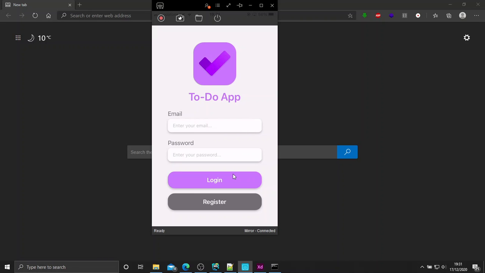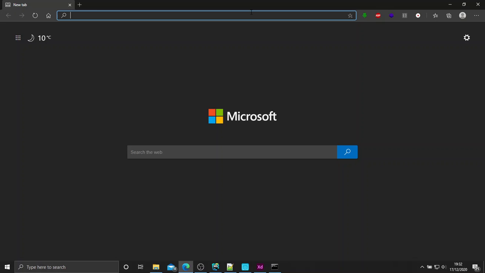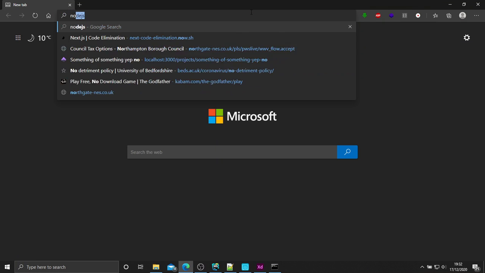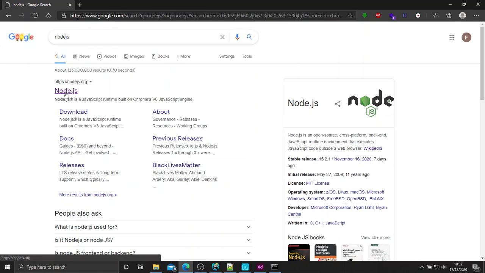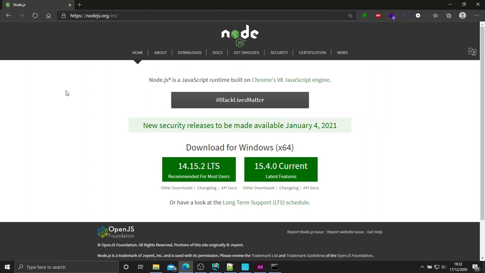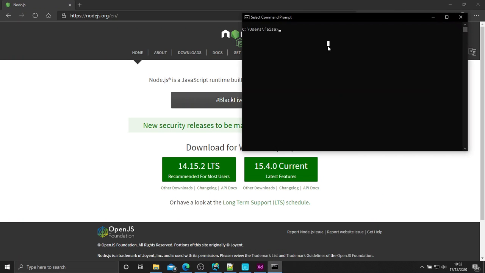Now that you kind of saw what the app was going to look like, what it's going to do, let's go ahead and get to the basics. So first, there's a few things we need to get out of the way. Is we need to install Node.js. So go to Google and type Node.js. So go ahead and click the first link, node.js, and go ahead and download this one I recommend for most users. Now I've already got it installed, so I'm not going to install it, but go ahead and do that.